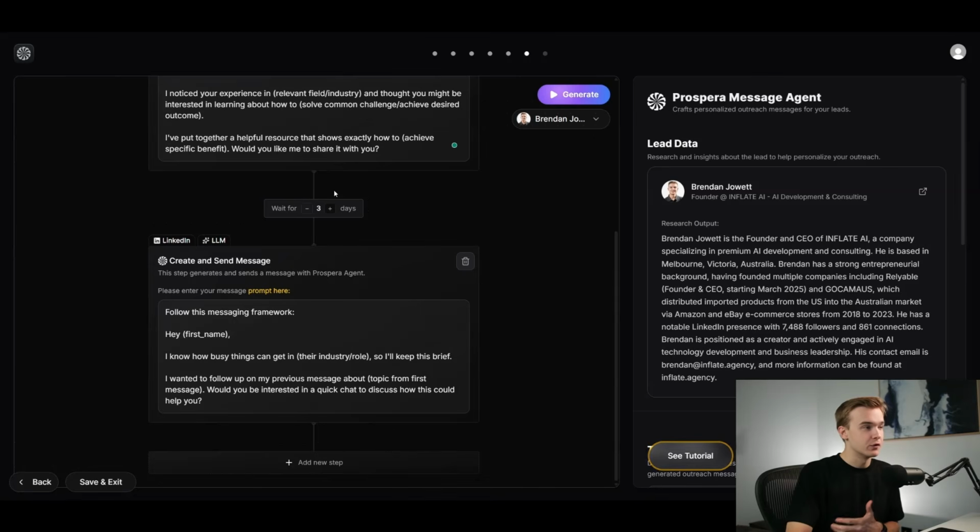So it says wait for 3 days. So you can essentially set up a wait amount for how long you want to wait until sending off your follow-up messages. And so by default, it's just waiting 3 days before sending off the second message. And then once again, build out a template, obviously making sure that the AI can populate some relevant fields for it to make it personalized. And then after 3 days, that message will get sent out.